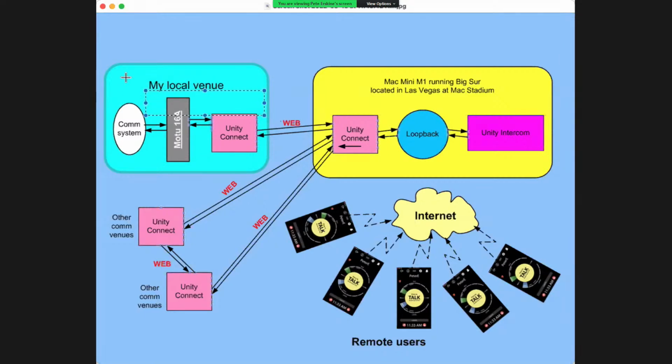And here I've shown Unity Connect from my local venue, the blue part. This is the piece of software, the computer, that I bring with me to my shows. I plug it into my local comm system into a Motu 16A D to A converter, or I take Dante and feed that directly into Unity Connect, which then connects the 2 sites together.